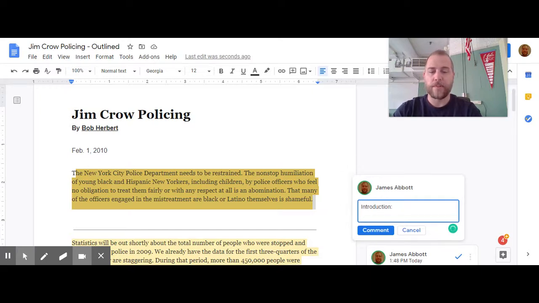And then I'm going to label it topic, right? And so what is Bob Herbert talking about? Well, he says the New York Police Department needs to be restrained. The nonstop humiliation of young Black and Hispanic New Yorkers, including children, by police officers who feel no obligation to treat them fairly or with any respect at all, is an abomination. That many of the officers engaged in this mistreatment are Black or Latino themselves is shameful.